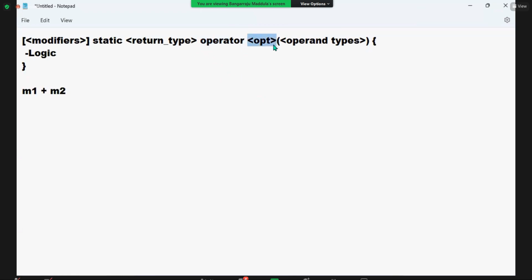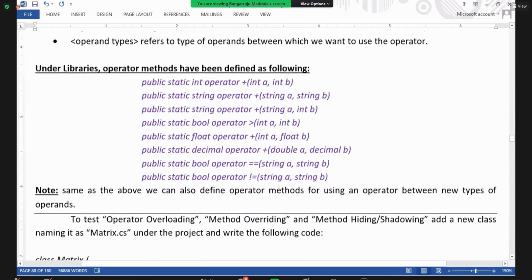And here what you should write? The operator for which you want to define the behavior. You want to define the behavior for a plus operator, a minus operator, whatever it is, you're required to tell that. Here, the type of operands. Last day we saw, you want to use between integer operands, double operands, string operands. In the same way, matrix operands. I showed you all these things and gave you a few examples also.